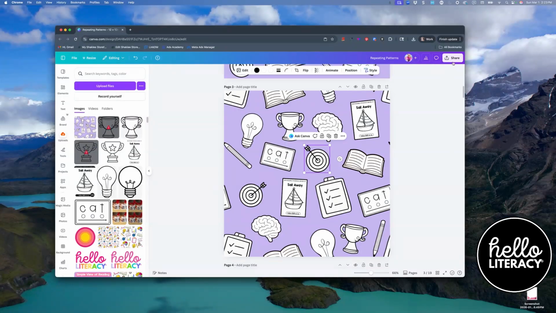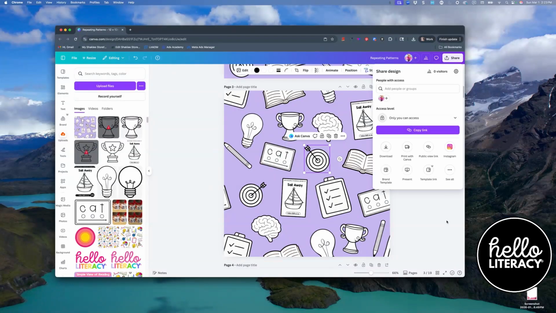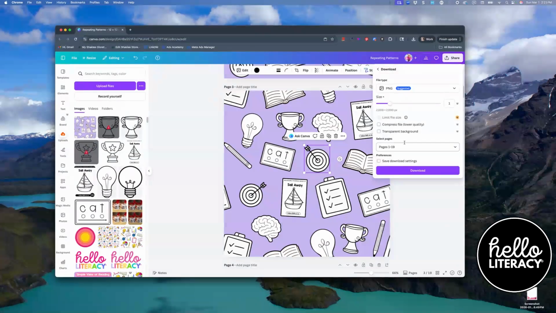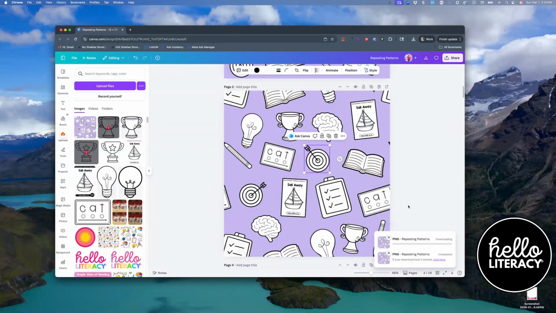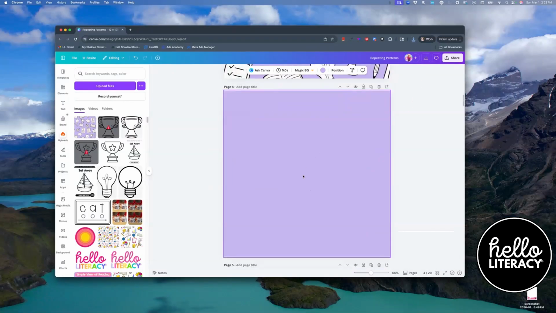Okay. Then you're going to download page 3. I'm going to download page 3 here, only page 3. Okay. I'm going to unselect everything and just download page 3. And then you're going to create another page. I'm just going to click add page. So now I've got add page.